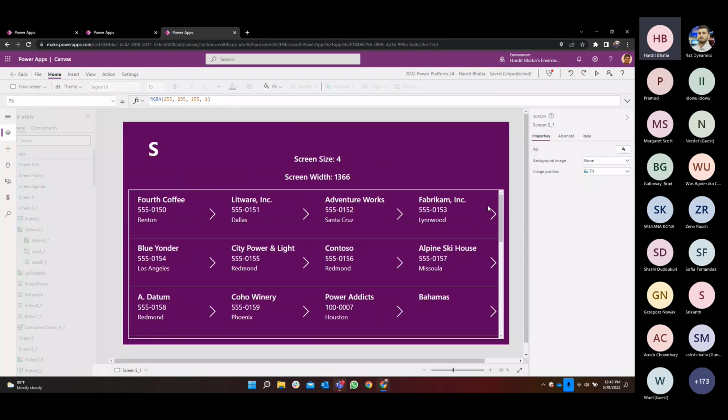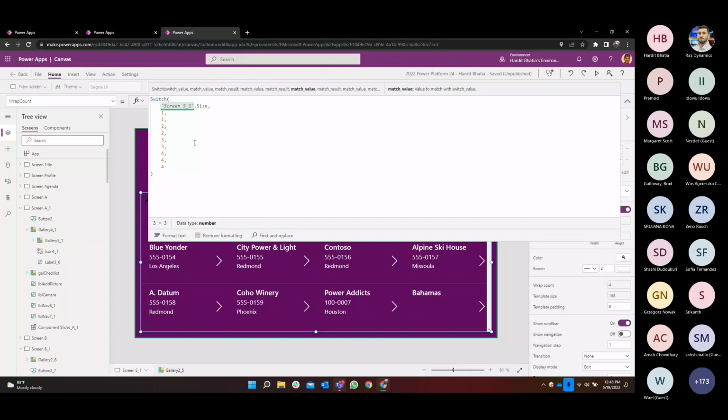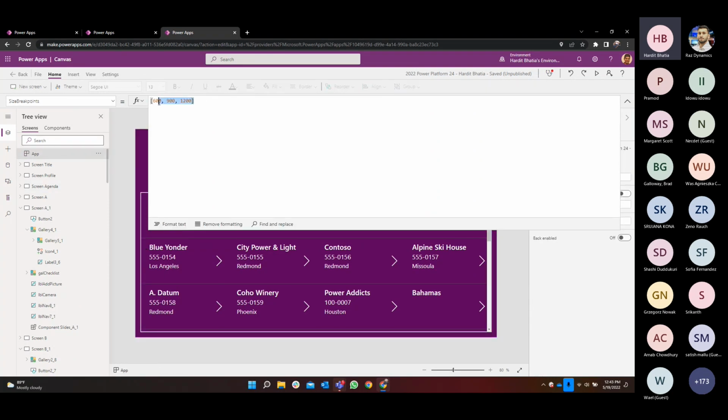If I go to the wrap count property, just to show you how this was done, it's a simple switch statement based on the screen size, which can be 1, 2, 3, 4. I want to keep the wrap count the same as the screen size. The advantage of doing that: I could have just used screen.width, but let's say at some point later I wanted to change those breakpoints. I would have had to go to every single control where I was using these breakpoints and make the updates. Instead of that, I can now just go to app, go to the size breakpoints property, and change the values here.